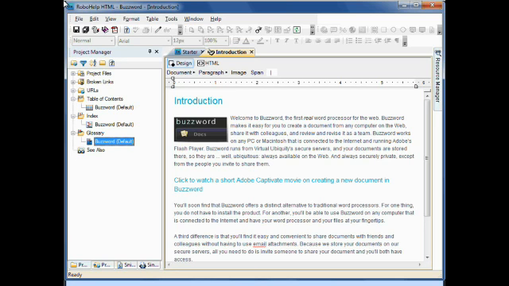To set the stage, I've already authored my Adobe RoboHelp project. As you can see, my table of contents is called Buzzword. My index also is ready, and it's called Buzzword. My glossary is pretty much ready, and again, it's called Buzzword. And the next thing I need to do now is set up my Adobe AIRHelp settings.